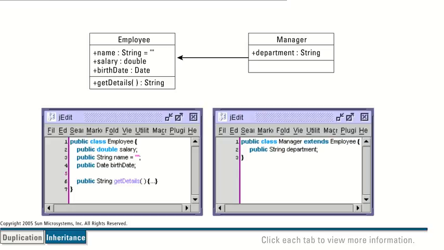What this means is that the manager class now inherits the salary attribute, the name attribute, and the birth date attribute from the employee class, as well as the getDetails method. So it's as if those attributes and those methods from the employee class have also been defined in the manager class. And now what the manager class is going to do is extend on to the employee class by adding the department attribute.